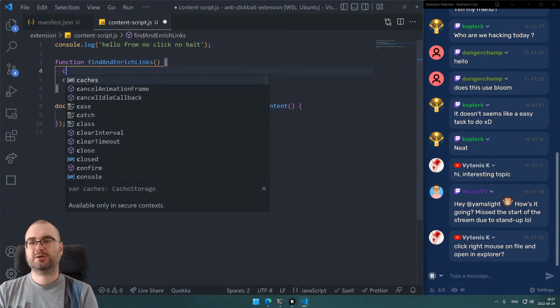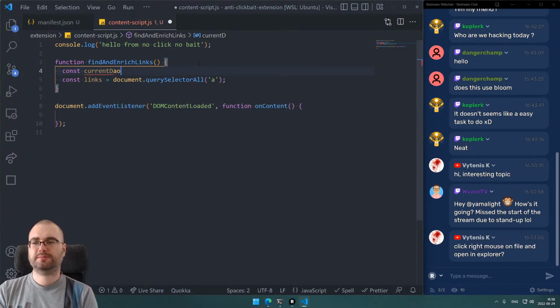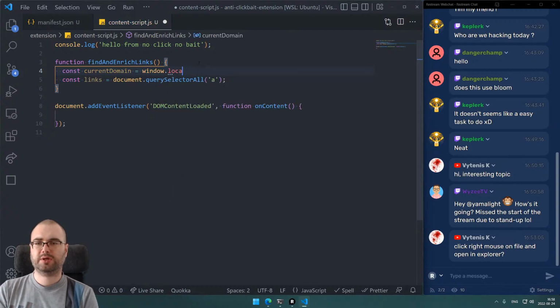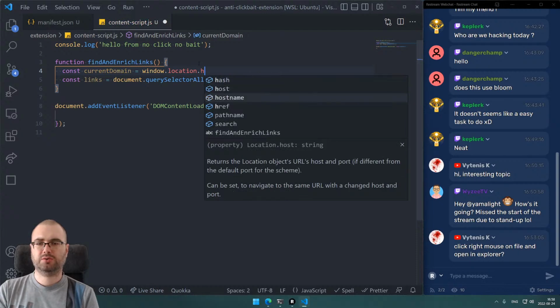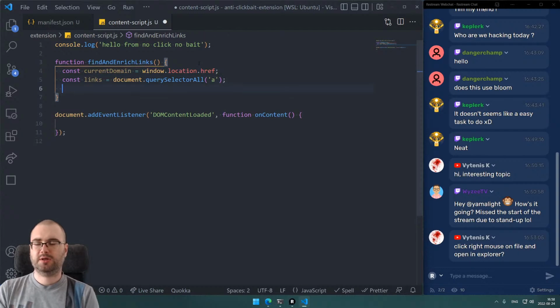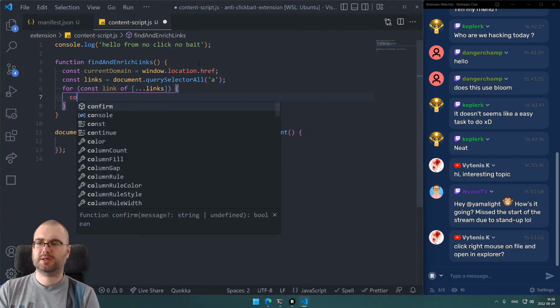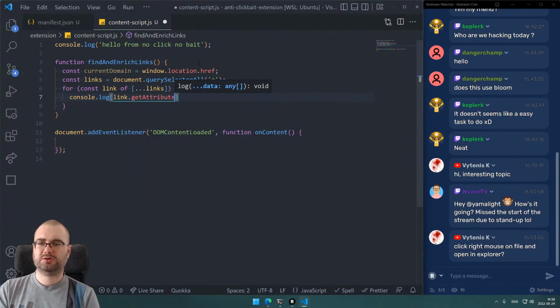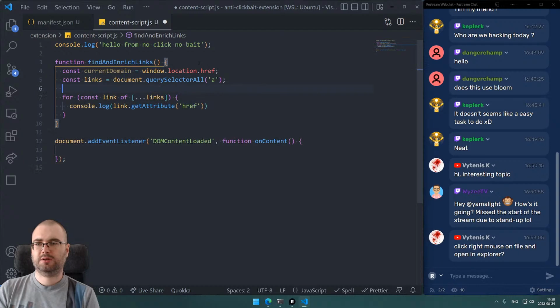right? So const currentDomain is going to be window.location.host. I mean, I guess we could go with href or something. And now we're going to go for const link of links. Is that iterable or not? Or do I have to expand it? Okay, let's see, like that. Console log link.getAttribute href is what we want, right? And then console log current domain.